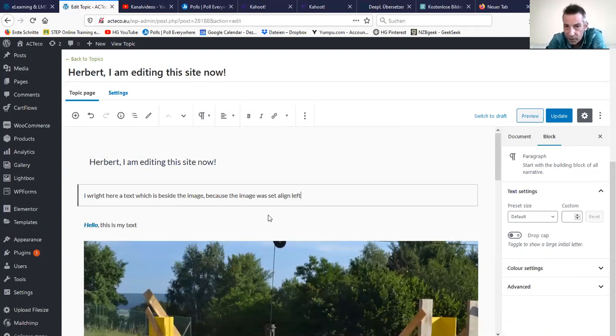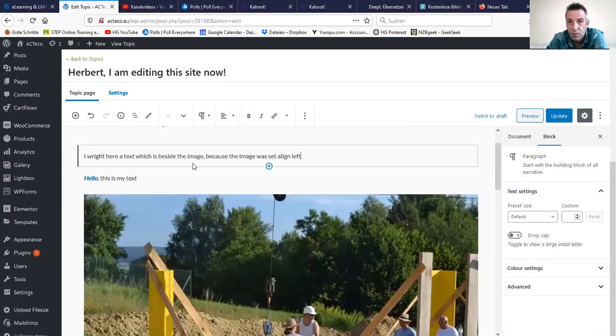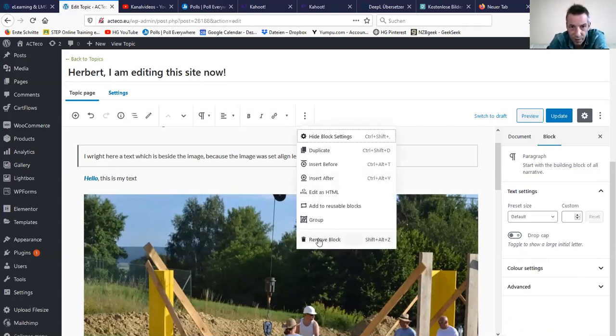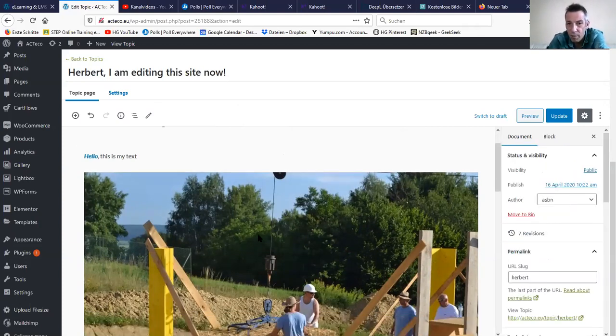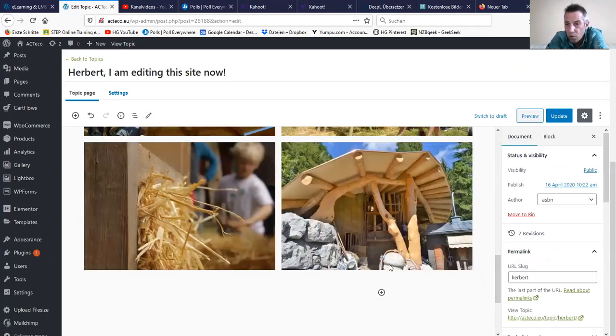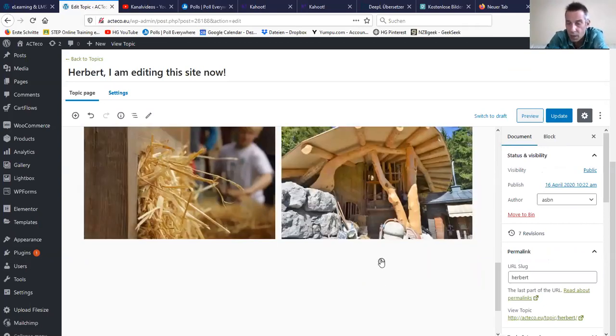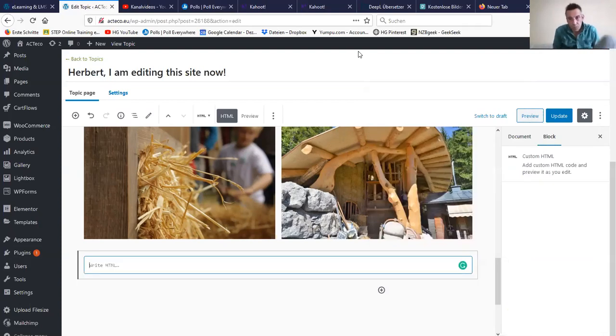I started with a text. This was my text. Okay, remove this block. My text, then an image, then a gallery, and now I want to embed a video. So this is the next step.